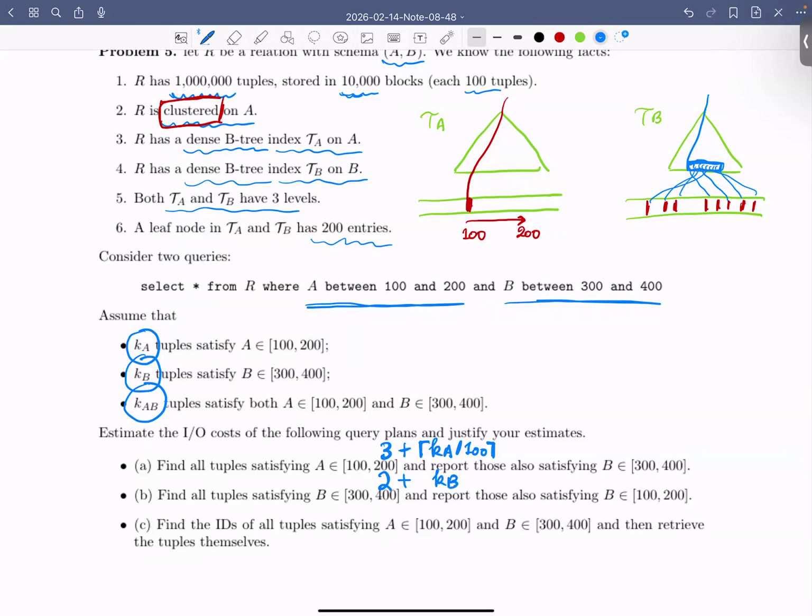In total, there are KB leaf entries you have to read, and every leaf node can contain 200 entries. Okay, so you take the ceiling here. So that will give you the number of leaf nodes. But let's not forget, right? You also have this KB at the end because you have to spend one IO per qualifying tuple. Okay, so that's the expression.